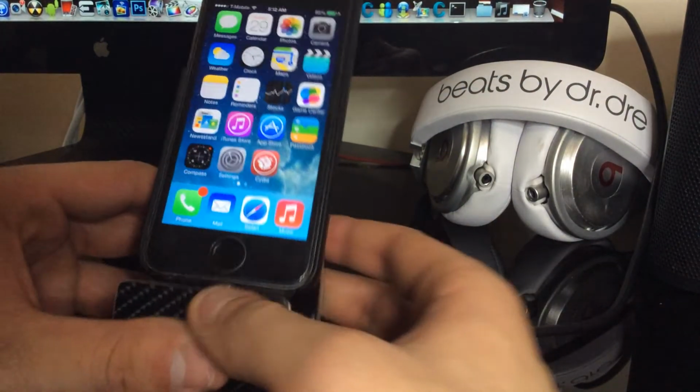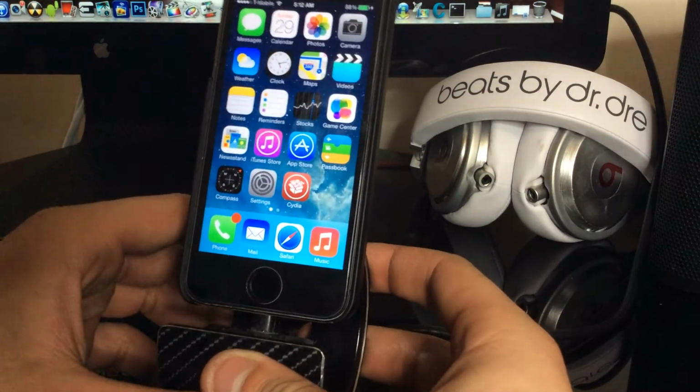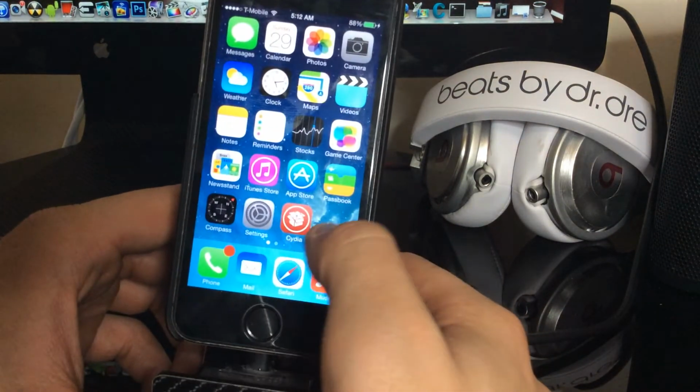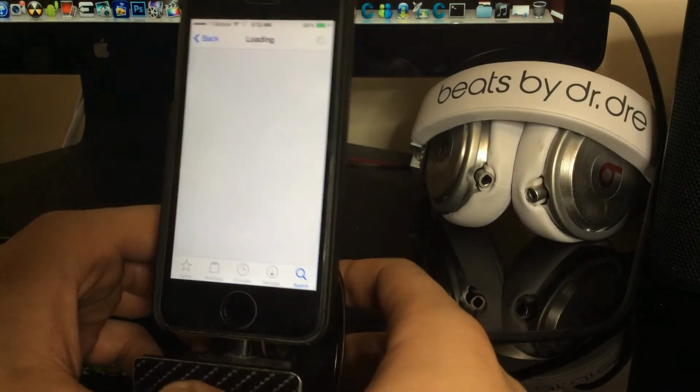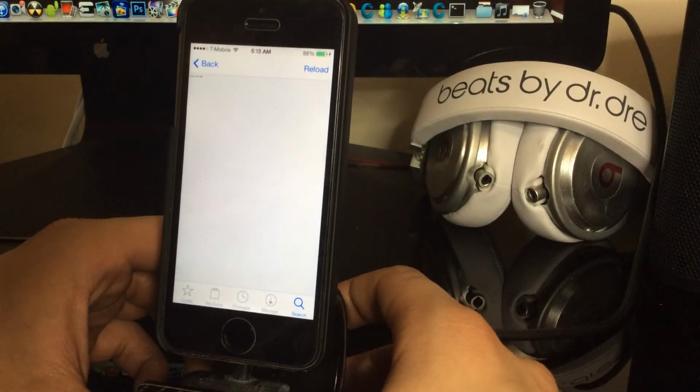But now we have a newer looking, refreshed Cydia icon. And it looks all pretty and full of stuff. You can tap on it, and it works exactly the same without any issues. Yay.